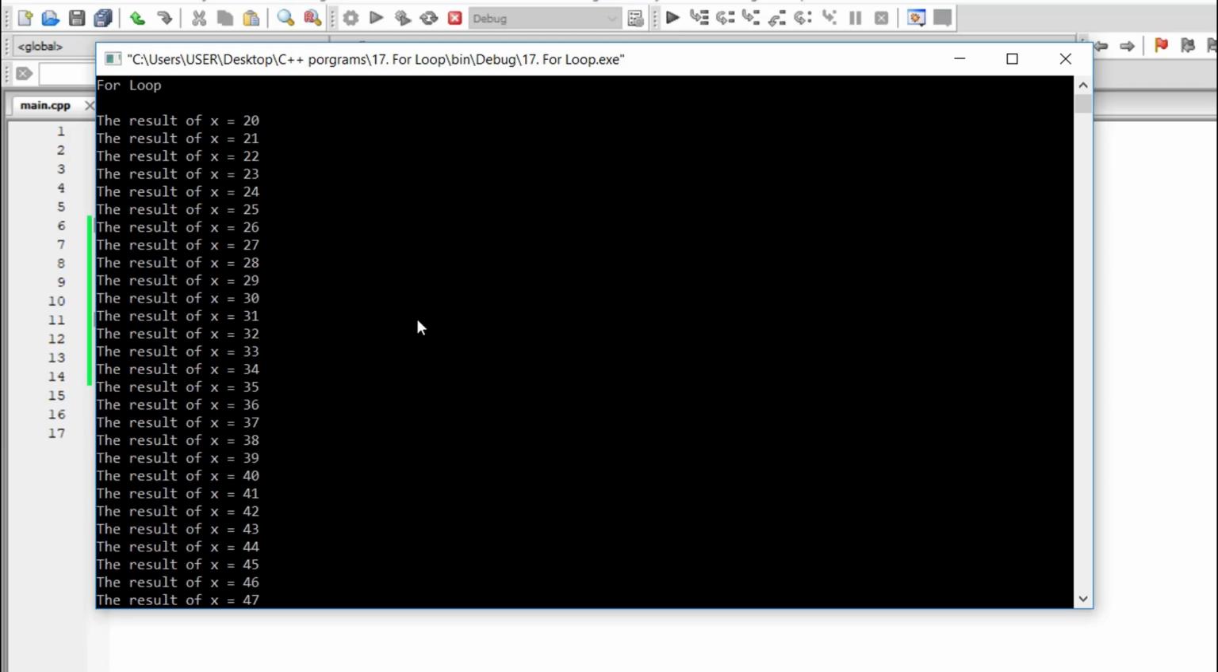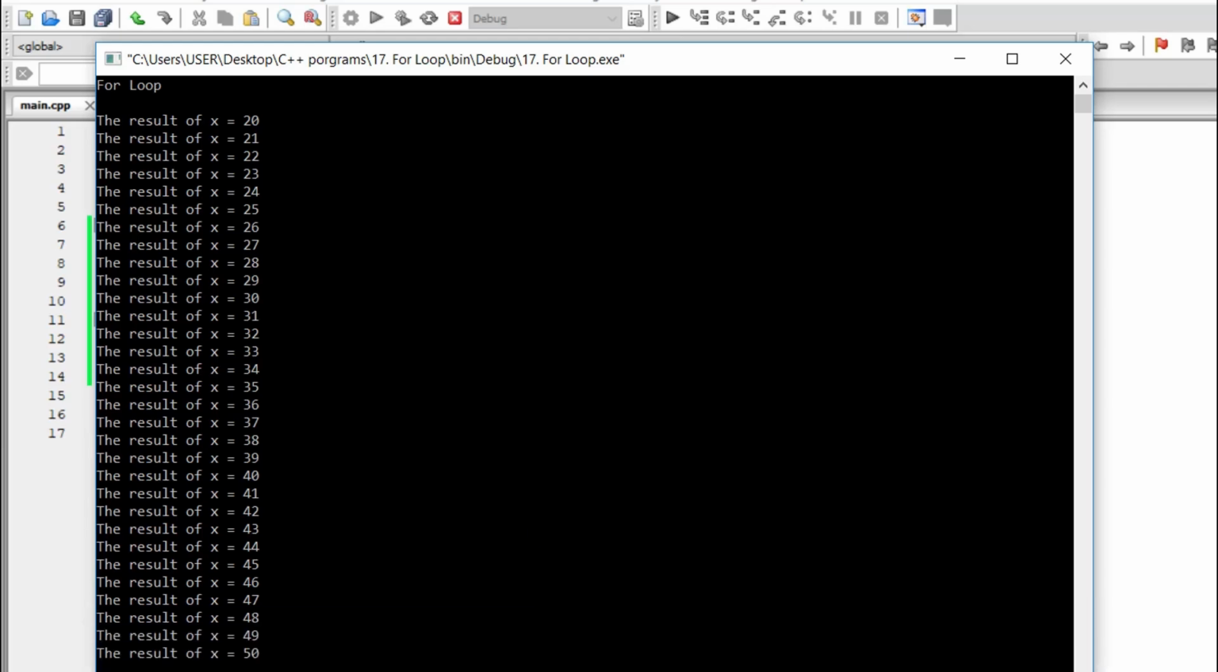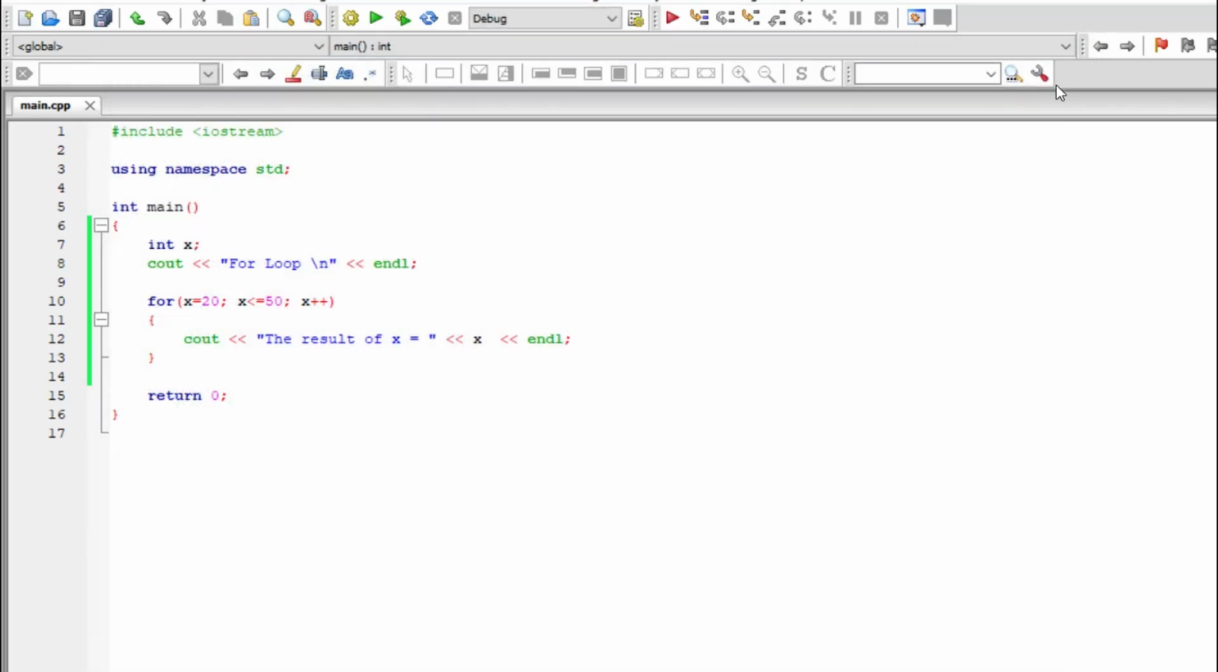You guys see that? It starts from 20 to 50 using a for loop. For loop system, you get exactly the same result as when you use a while loop. You can see that they are all loop systems.